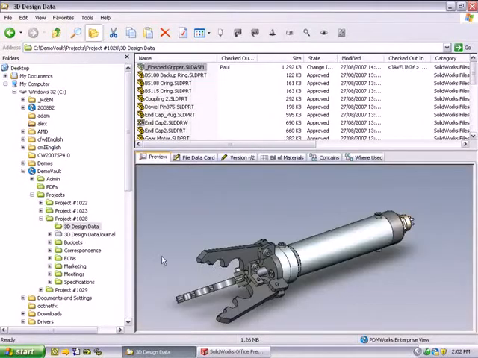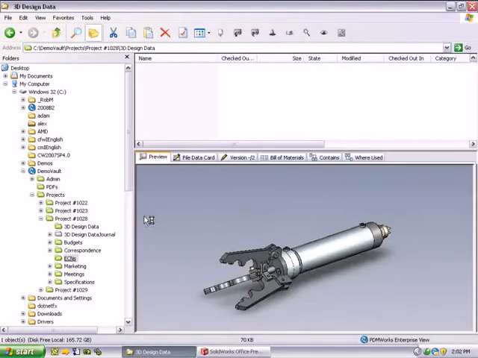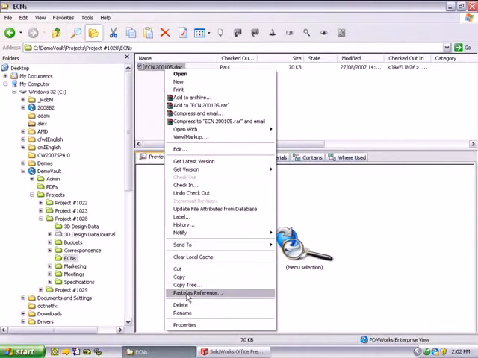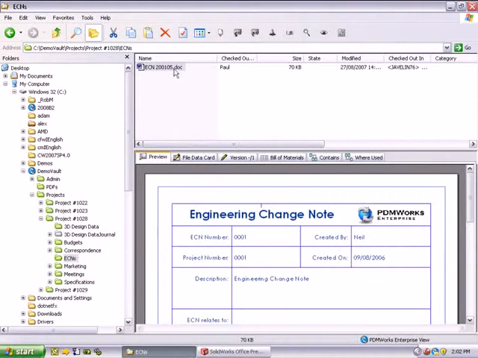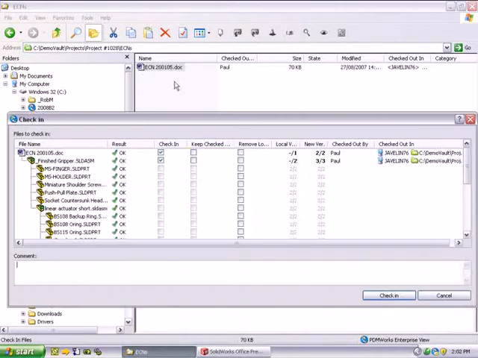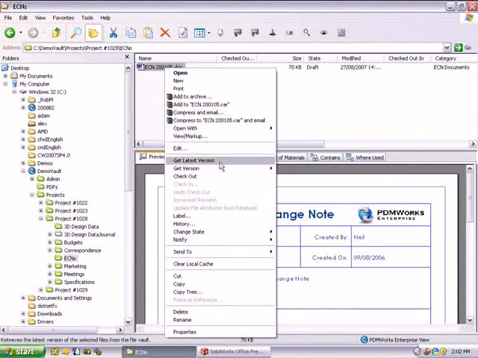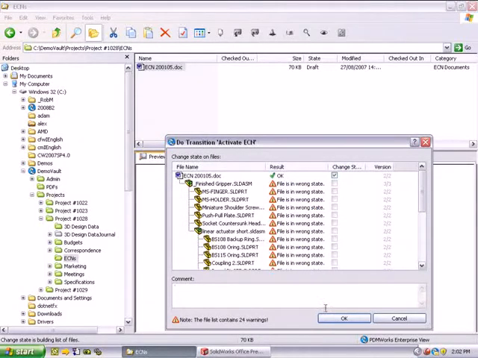Since this relates to the assembly, we can copy and paste as a reference. This will update the document. We will then check in the ECN and SOLIDWORKS files that we had checked out. Now, we must log out from our supervisor role and log in as a designer to complete the workflow demonstration.